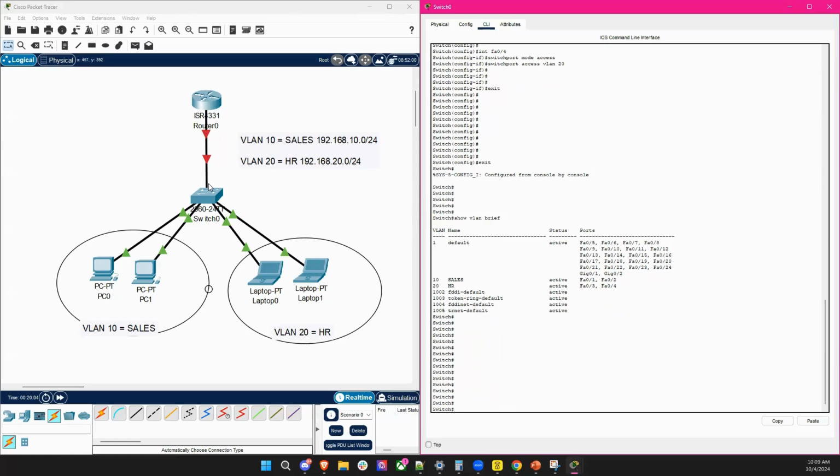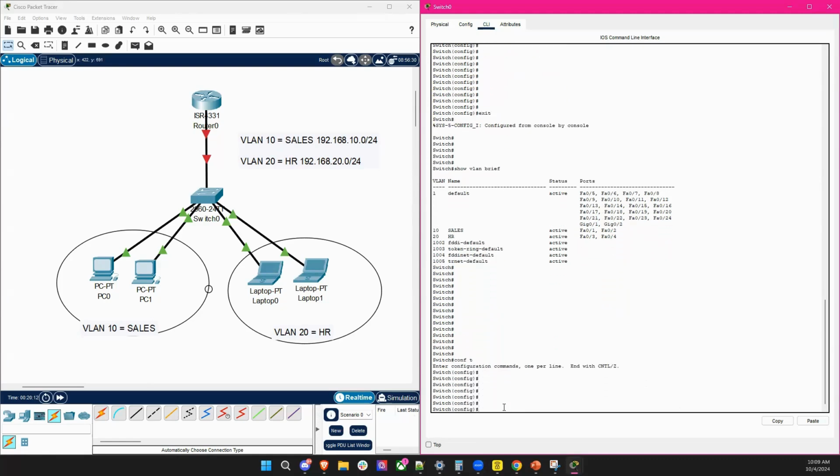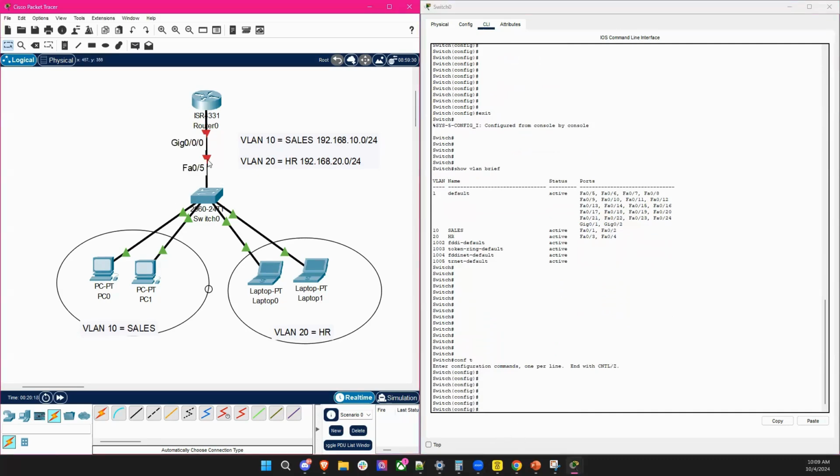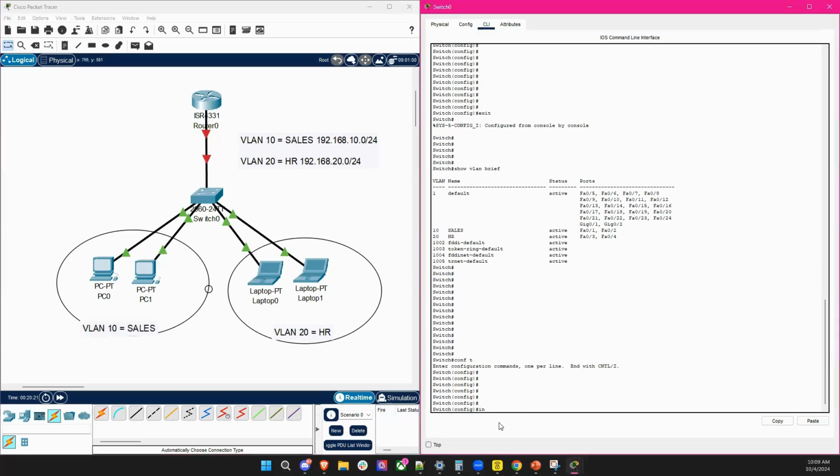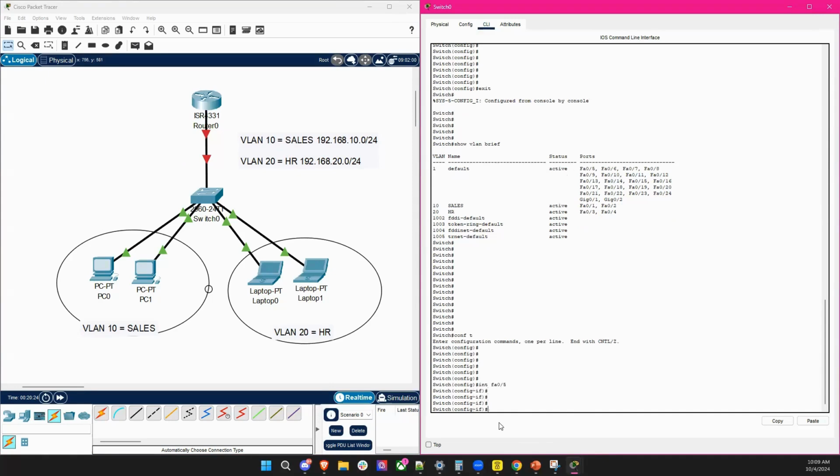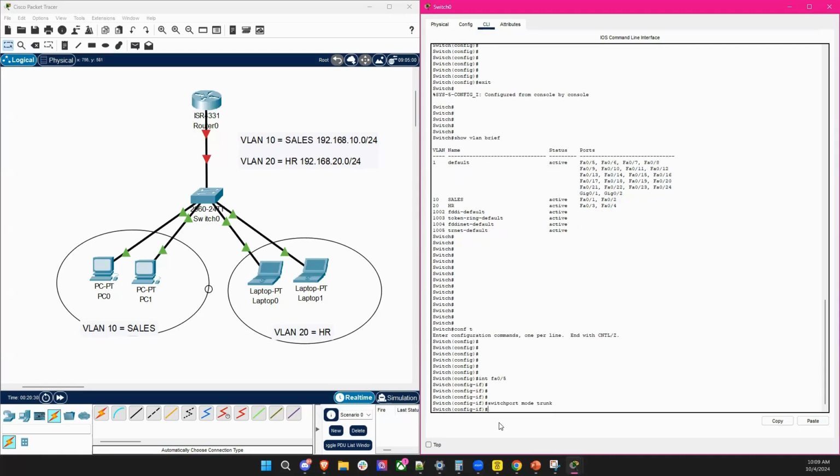So again, we can do inter-VLAN routing. With that, in the switch, we're going to go back into the configuration terminal and take a look at what this link is. It is FA0/5, so let's say interface FA0/5. Now we're in that interface, and let's make this switch port mode a trunk, and then switch port trunk allow VLAN 10 and 20.